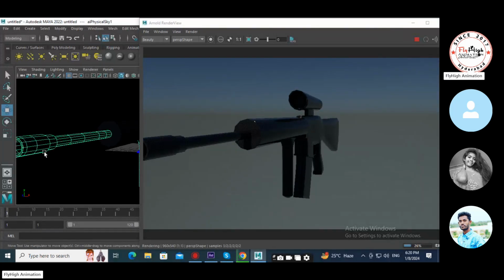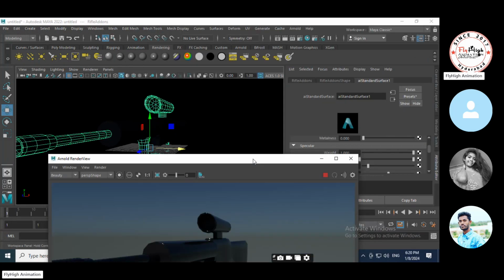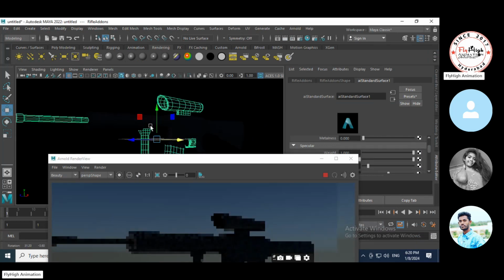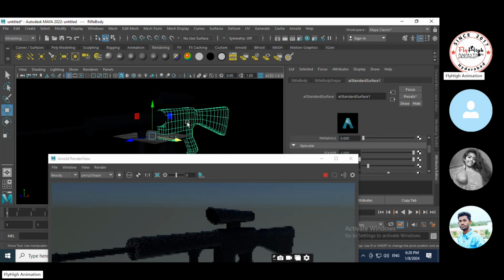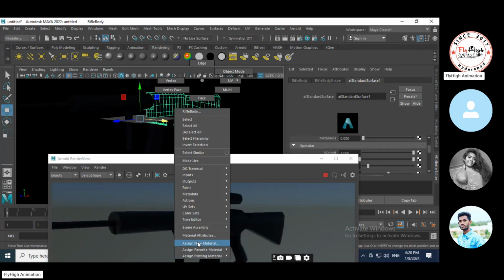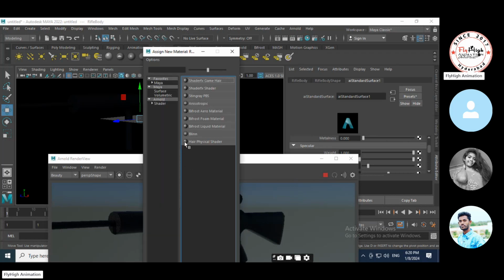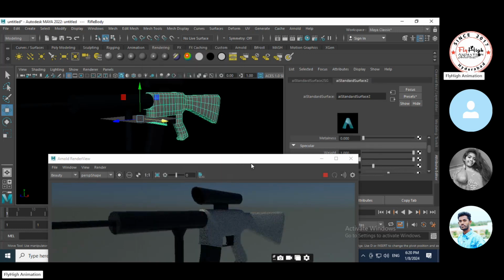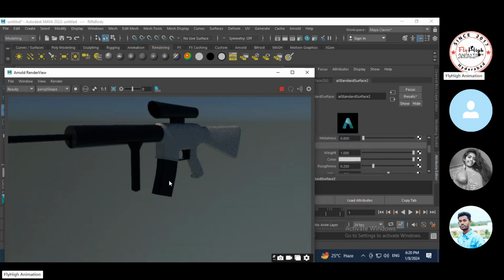For example, for the front pipe, I'm going to add another material. This entire thing was selected, and for this we'll add the wood related material. So right click, assign new material, go to Arnold shaders, AI standard surface. Arnold is a plugin where you will get the good qualities of materials. See now that surface was changed.